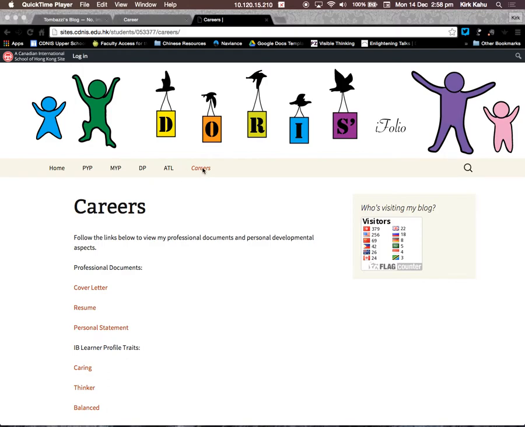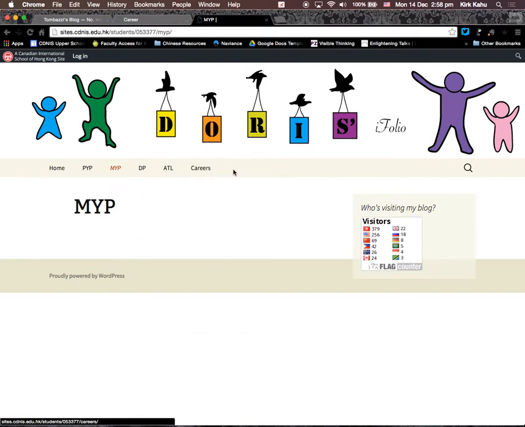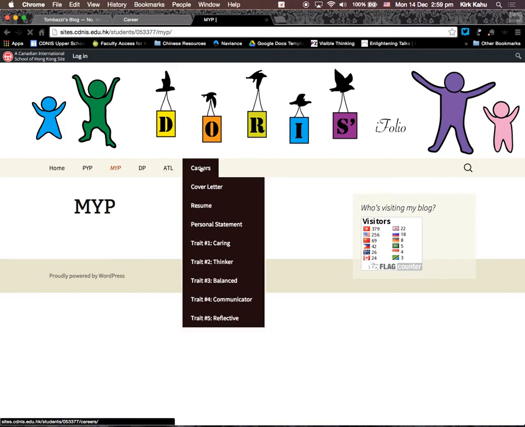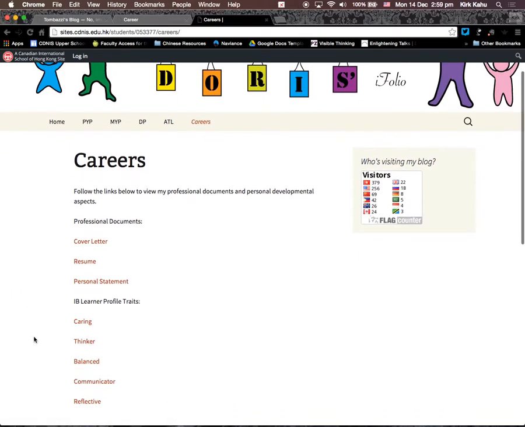You need to pull out your careers tab from MYP and into its own separate spot so that it's easy to navigate and easy to find for the people who will be looking at your professional portfolio. Now, once you click on careers, this should actually be your home page. So you're going to need to send your teacher a link to your iFolio. This should be the page.